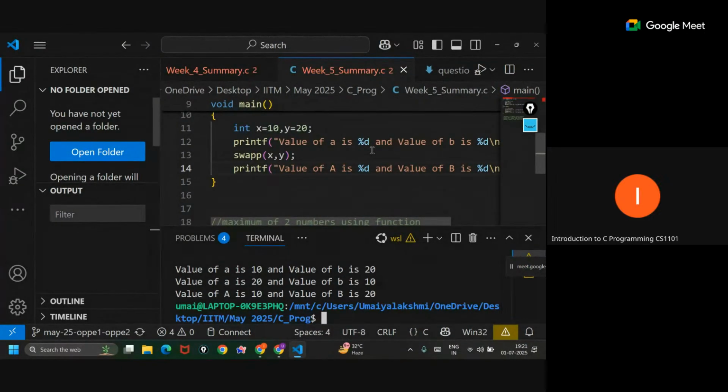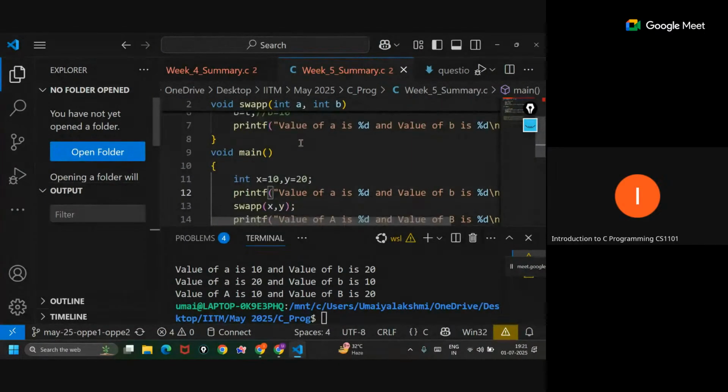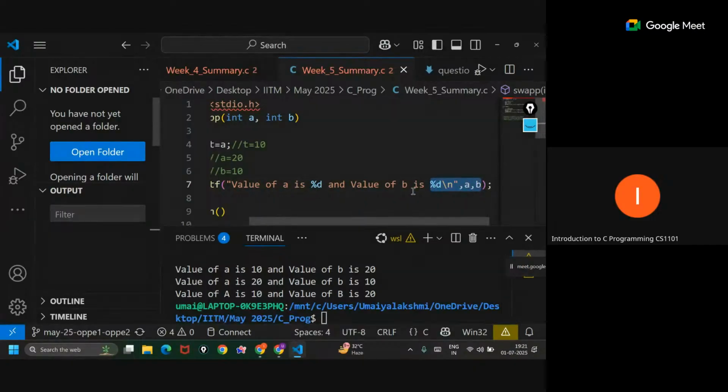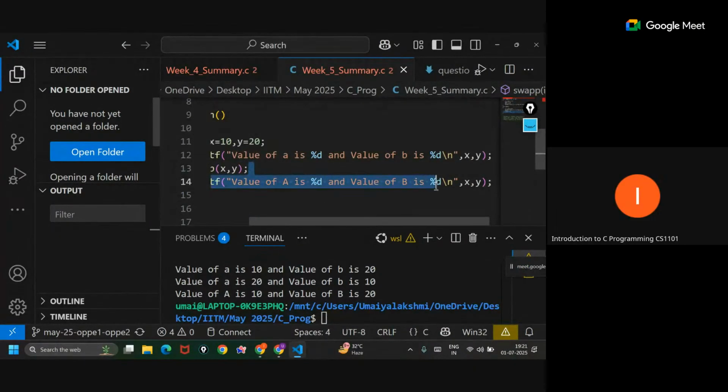Can you see the difference, people? So for this print statement, x value is 10, y value is 20. It is printed as such. Then the function call is done. In the function call, a value is changed to 20 and b value is changed to 10. But when I'm printing the a and b values at the last, after the function call, are the a and b values changed? No, it's the same, 10 and 20 only.